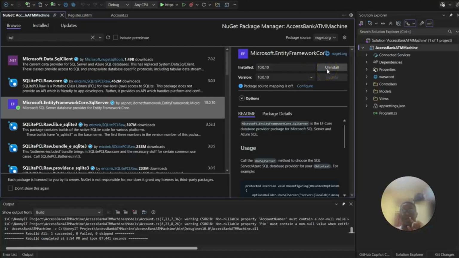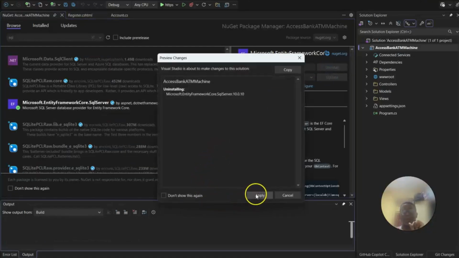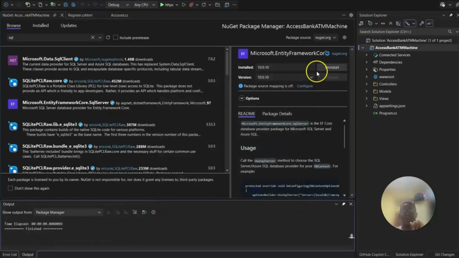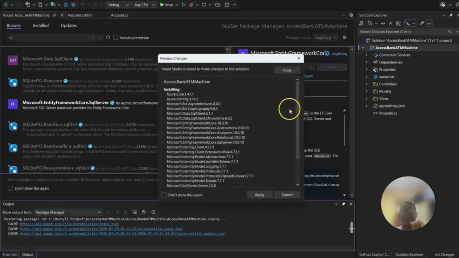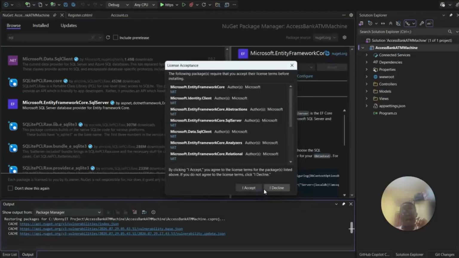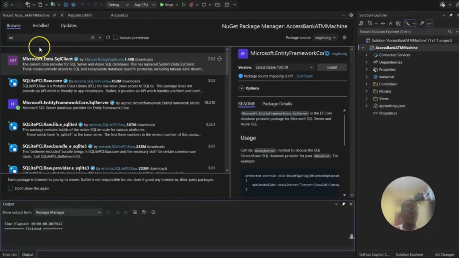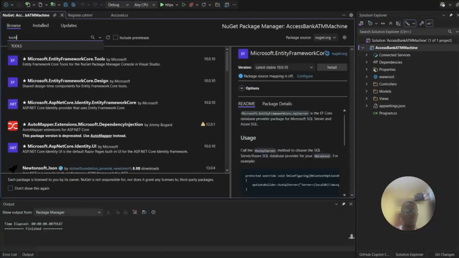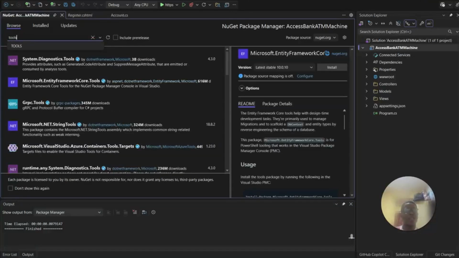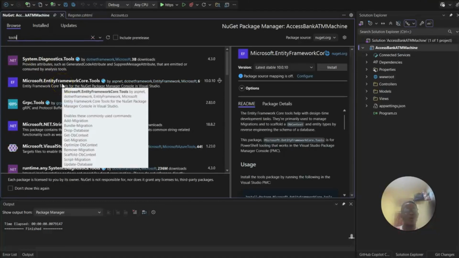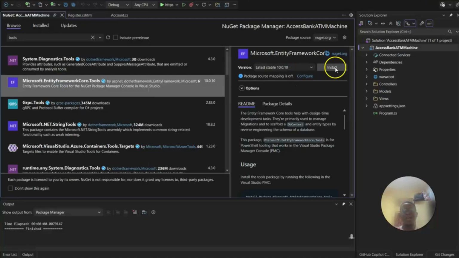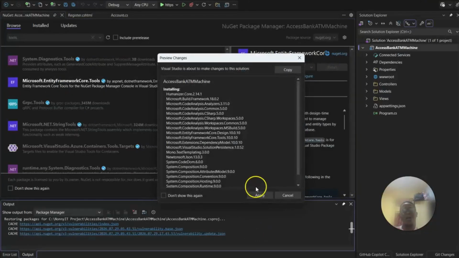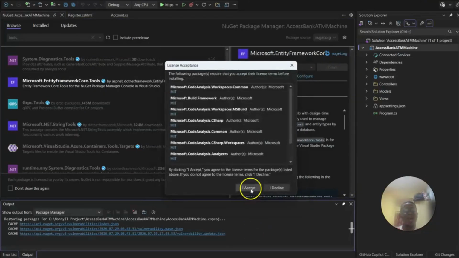You can see it's already installed here. Let me uninstall it and install it again. So I can come here, click on install, click on apply and accept. The next one I'm going to install is Microsoft Entity Framework Tools. So you come here and just type tools. Look for Microsoft Entity Framework Core Tools. Click on it and follow the same process: install, apply and I accept.